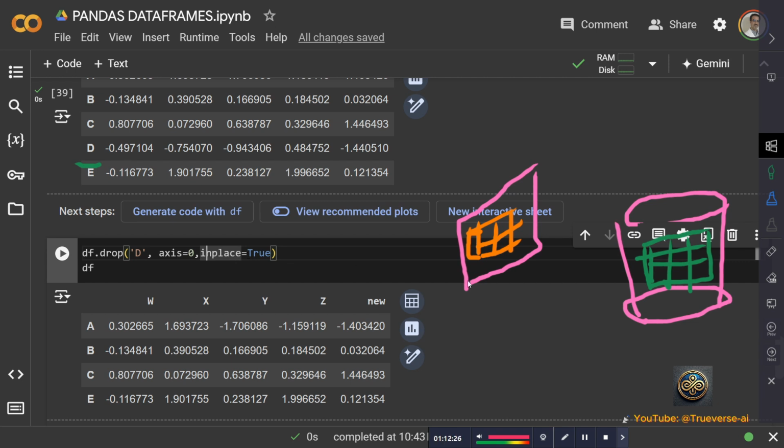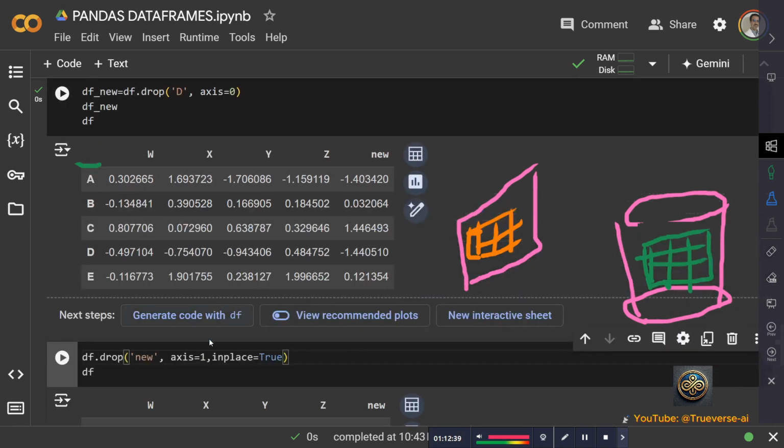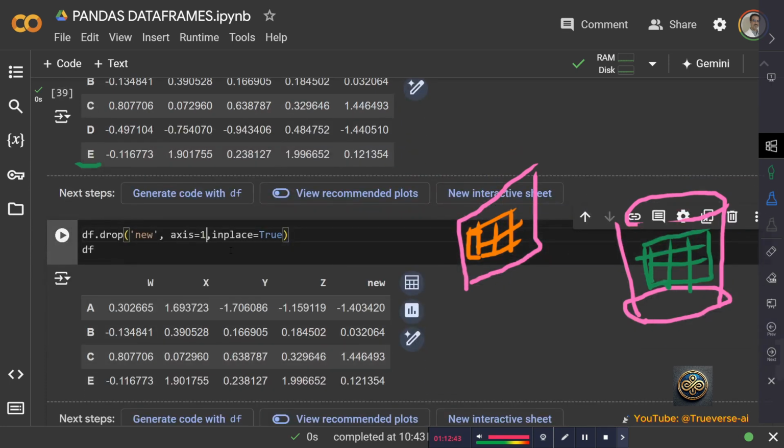So if I use inplace to remove new, because new is a column, I have to do this. Previously here, I didn't use inplace, so new was not removed. But here, let me put inplace False. You can see new is not affected here because it's False. But if you say True, it means change this one. Wow, that is great. Very nice explanation.